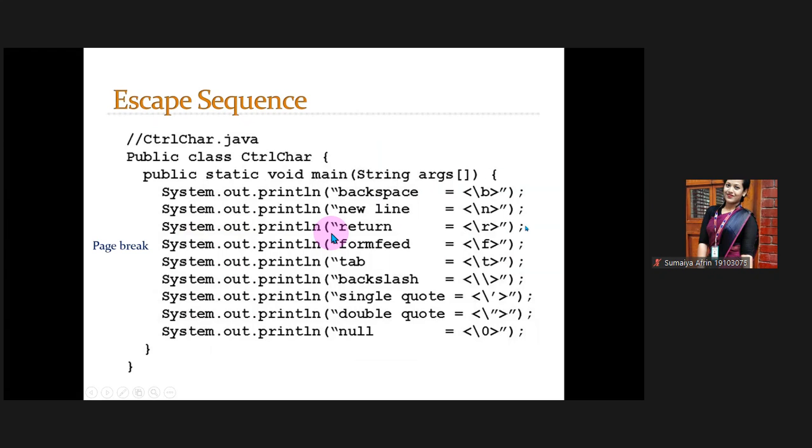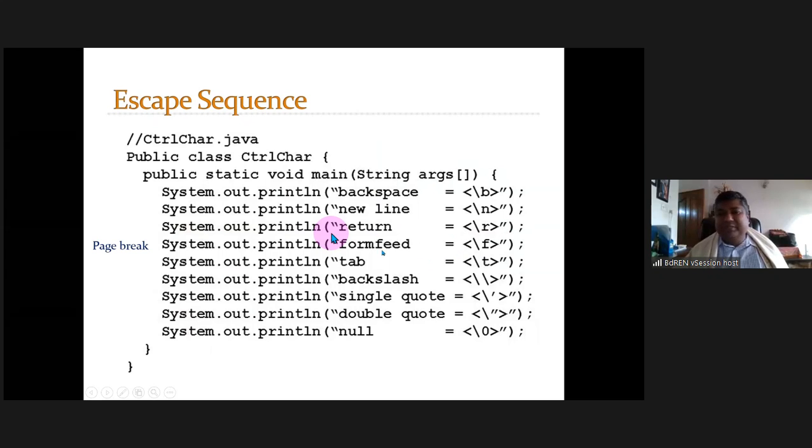Okay, so \r is the return, form feed. If you are writing here and then you want to go to the next form, you will give some page breaks. You want to leave this space and then go to the next, then you will use form feed, \f. Then we have tab \t, backslash, so double slash. Then a single quotation, slash single quotation, double quotation, slash double quotation. If you want to print a double quotation, then you need a slash and then the double quotation, then you can print a double quotation. Do you understand?